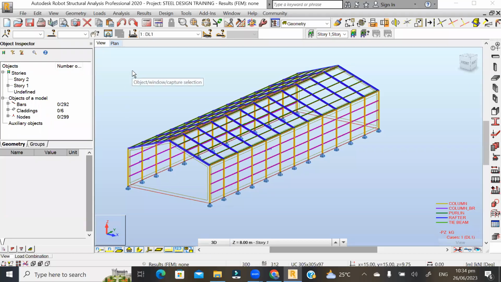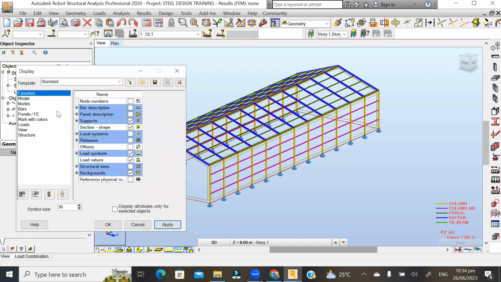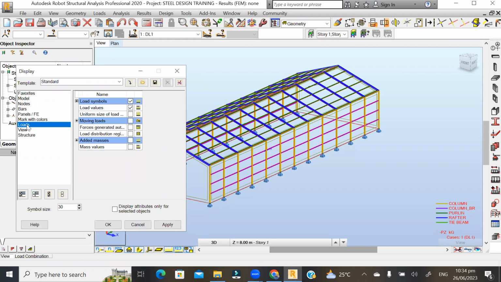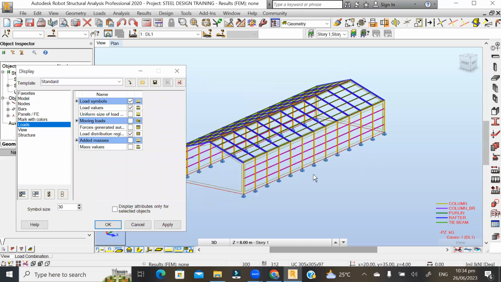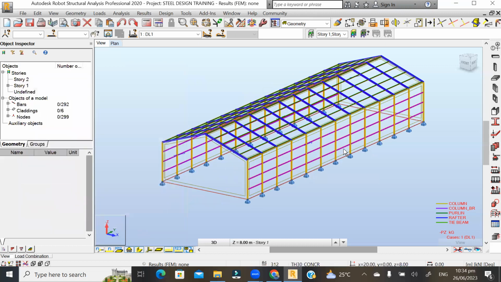All right, so we want to display the load distribution pattern. We right click and go to display. Then under the display, if you go to loads, you will see load distribution region. If you click on it and you apply, nothing will show anyway because we have not actually run the analysis for the load distribution. So we just apply it, then we okay this.